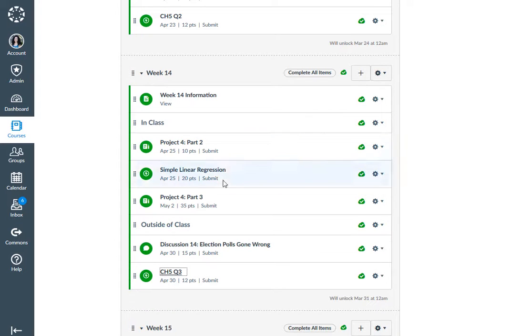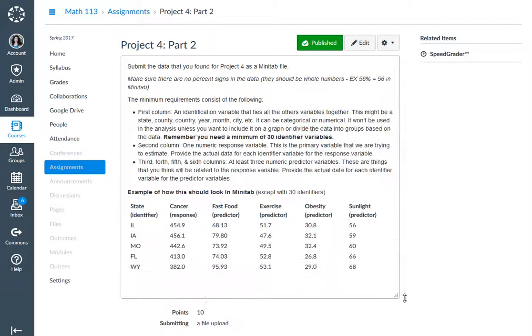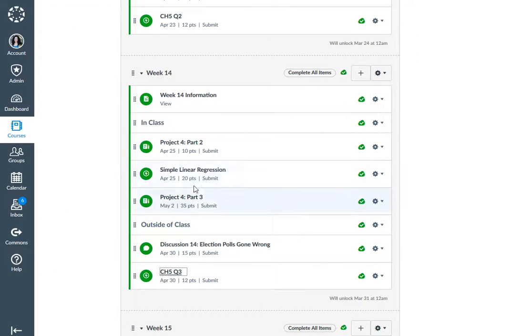So we're going to start with Project 4 Part 2. For this one, this is where you'll actually be taking those variables, agreeing on what you're doing, and getting them in. I, of course, had to okay them first, but now that I've okayed them, you just want to put those into Minitab and get them looking like such. So there you go. That's the idea: you're getting them into Minitab for today. So that's Project 4 Part 2 in class.